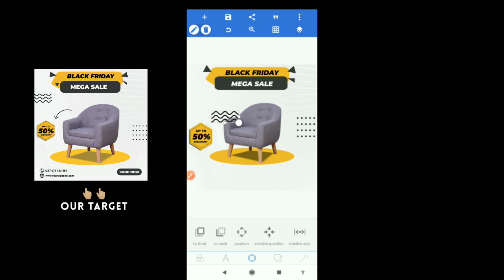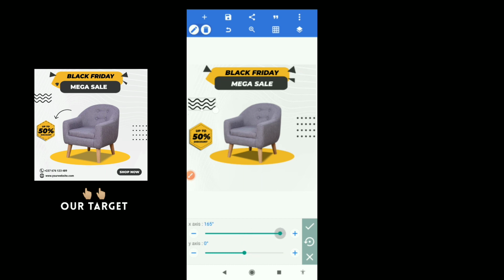Bring it by the side. Use your 3D rotate and along the x-axis, turn it 180 and you position it like that. Next, we need our arrow. I'm going to reduce the size of this a little bit.